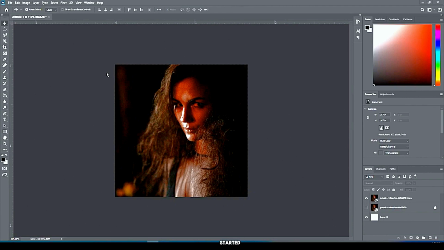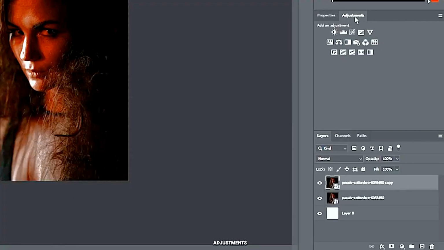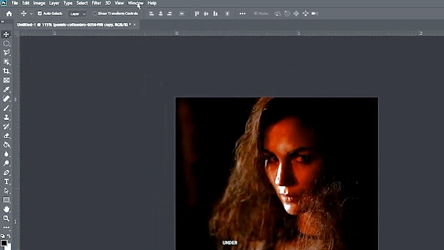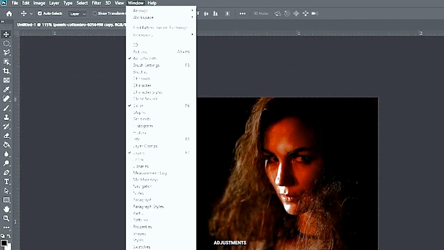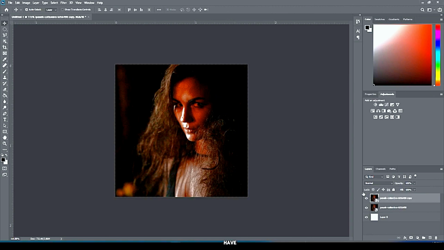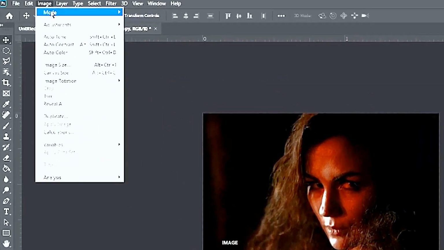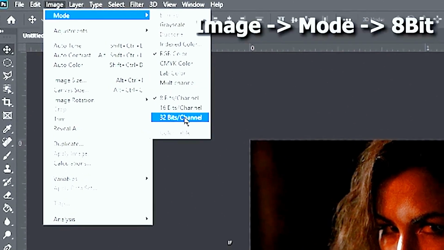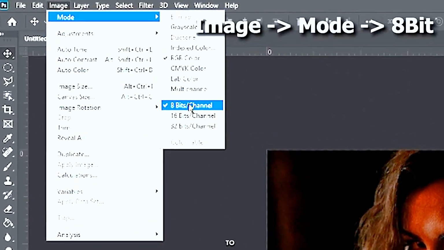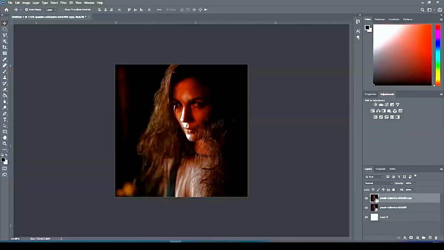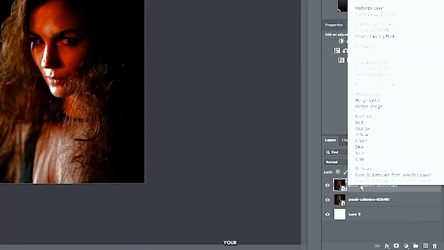Okay, so to get started with Photoshop Halftone, drag in the image, click on the image, then go to Adjustments. If you don't have this, go under Window and enable Adjustments. If you can't access Adjustments, make sure you go to Image, Mode, and change this to 32-bit, since I was on 8-bit and RGB color. And if you can't adjust this, just right-click on your image and click Rasterize.